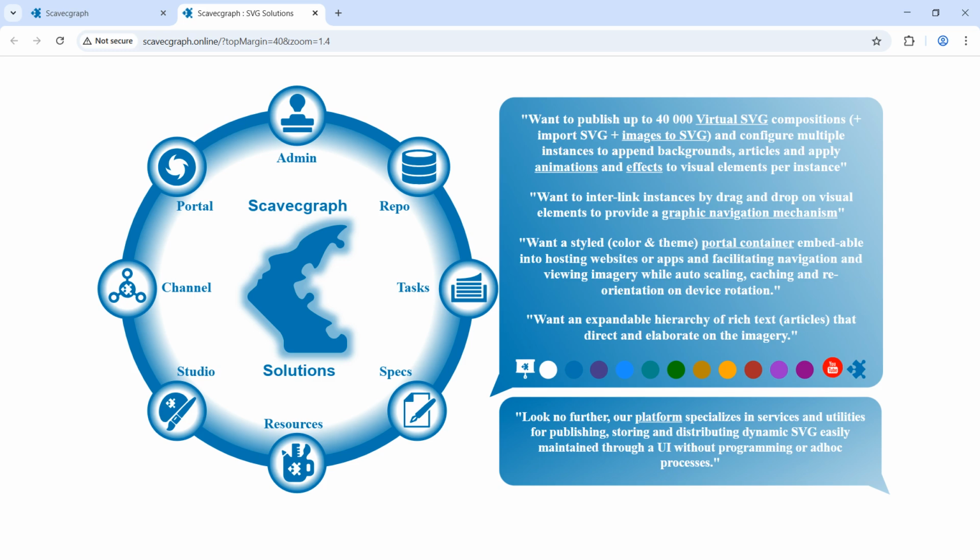Want a styled, color and theme Portal container embeddable into hosting websites or apps and facilitating navigation and viewing zoom-enabled imagery while auto-scaling, caching and layout reorientation on device rotation. Want an expandable hierarchy of rich text articles that direct and elaborate on the imagery?